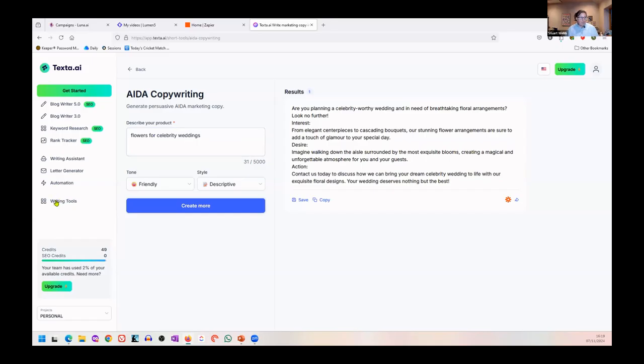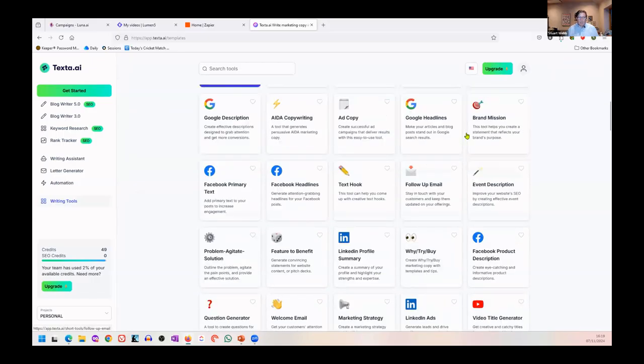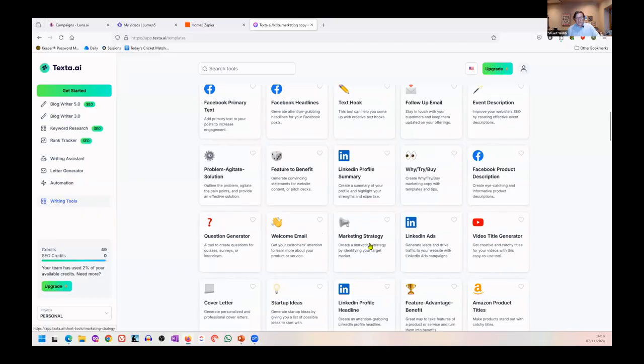And the range of different things you can do with this, if I just scroll back to this, you can go AIDA, you can have ad copy, you can write down things like your event, if you're running events. You can do follow-up emails that allow you to stay in touch. Now, I know a lot of us struggle with follow-up emails because we don't really know what to say. Hey, if you want to do a follow-up email, you can do this. If you want to do a piece of marketing copy called Why Try Buy, which is, why would you want this? Why don't you try it and then buy it? You can easily write that in. You can write welcome emails. You can actually write your whole marketing strategy with this tool.